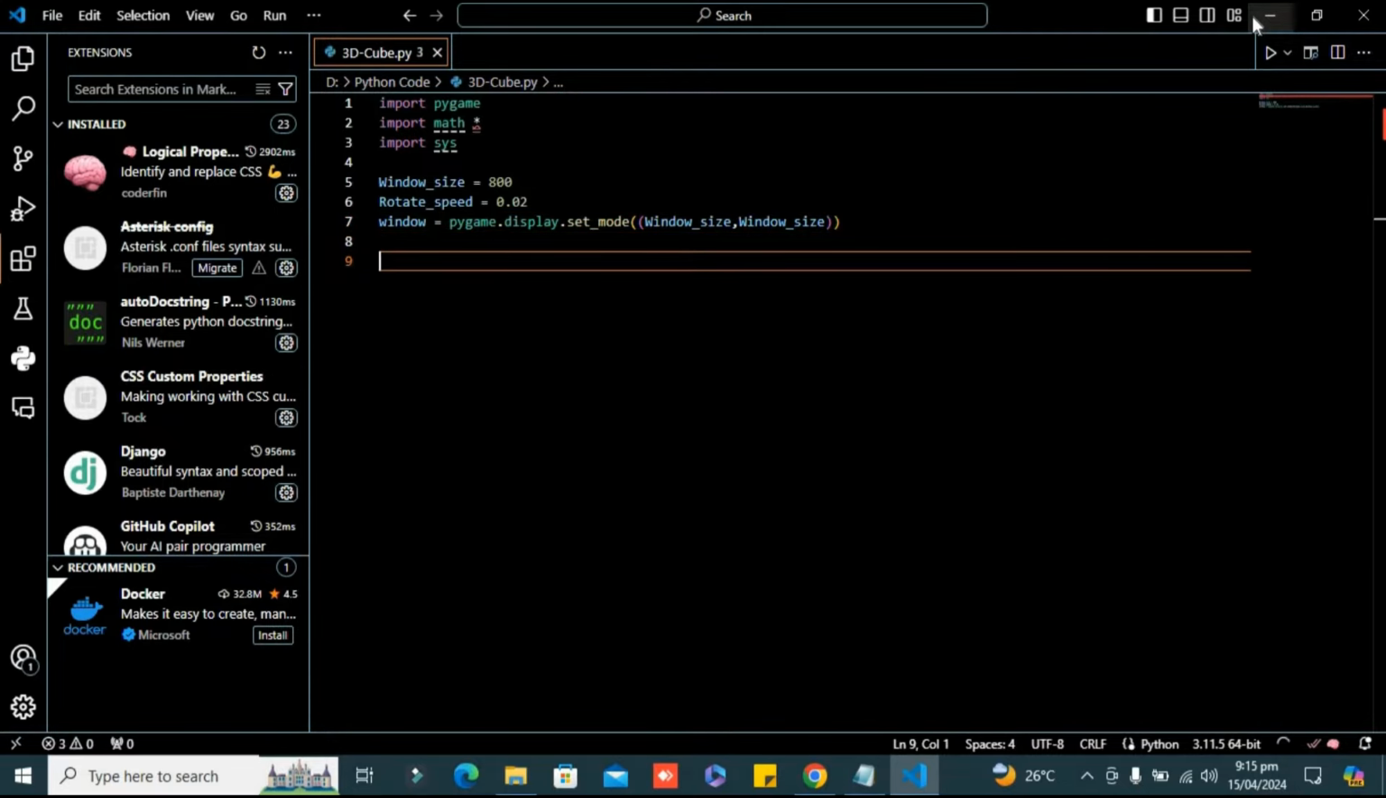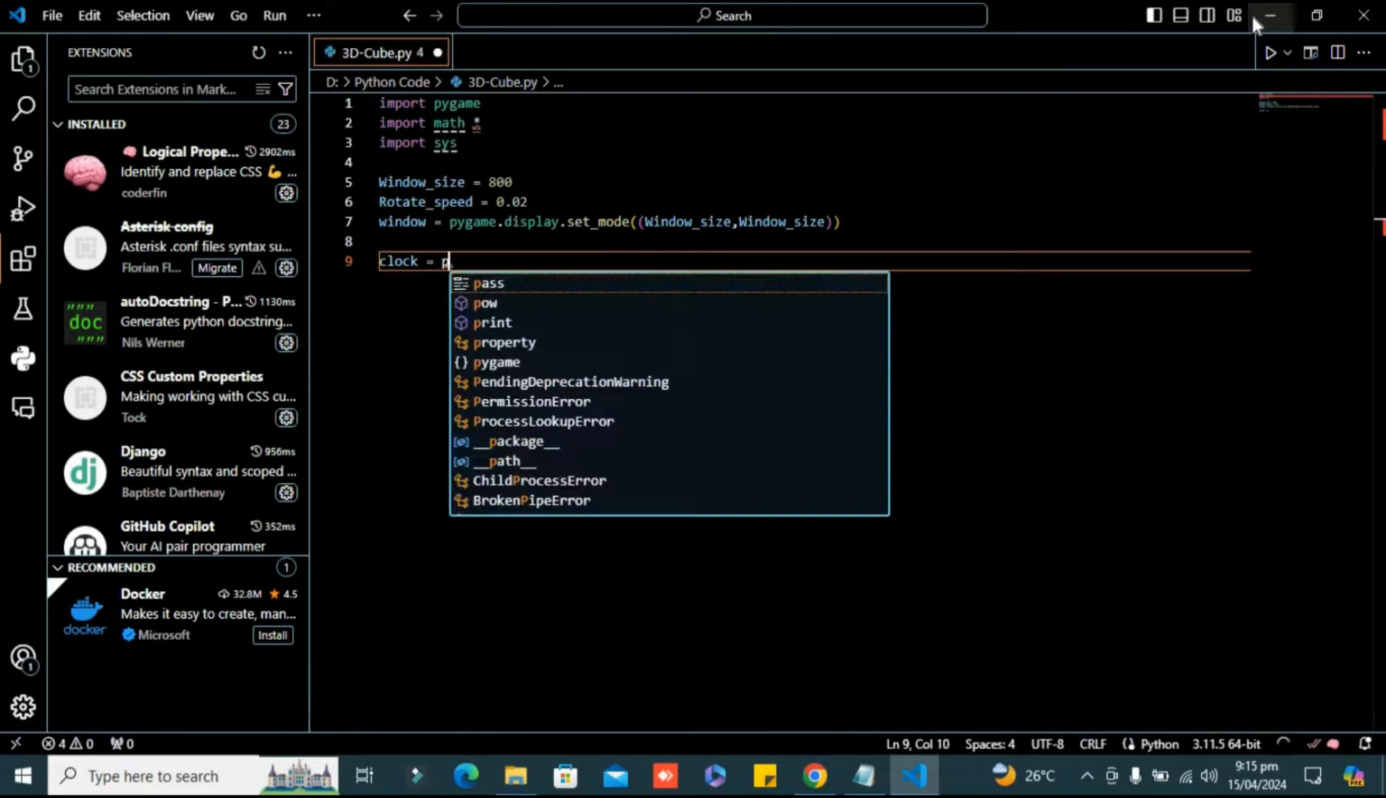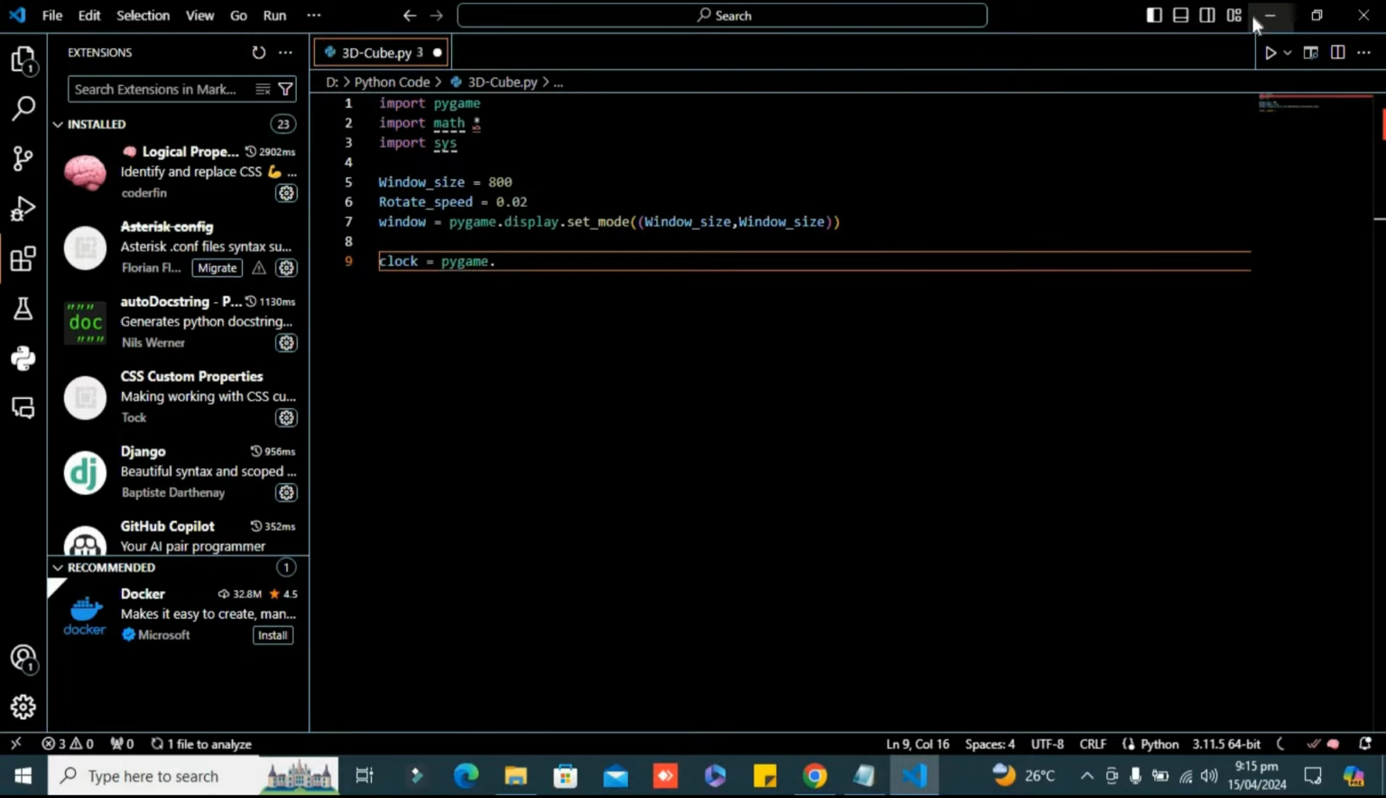And then guys, I am going to assign the clock. I am going to use pygame for the first time, and then I need to use the clock method. So guys, basically it creates a clock object using Pygame. This object will be used to control the frame rate of the application.